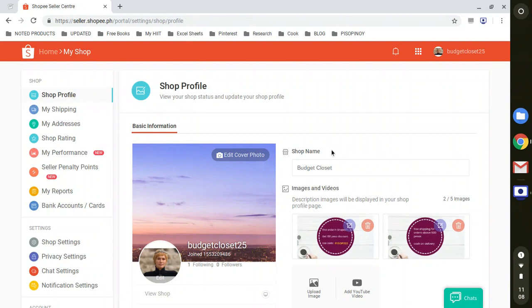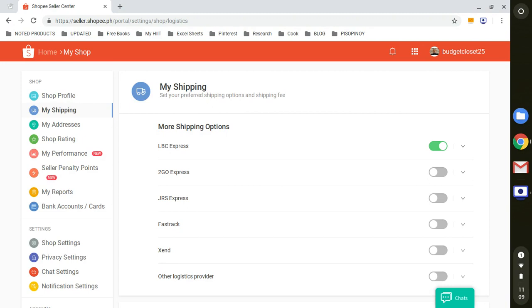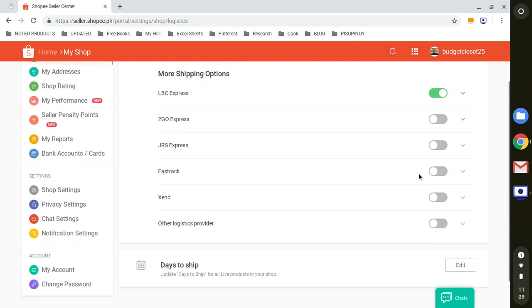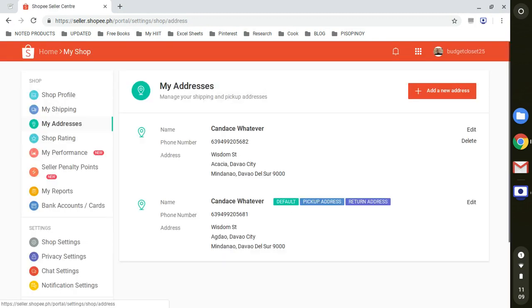I've showed this to you in part 1, how to add your cover photo and profile picture, the shop name, and then My Shipping tab, where you can activate the type of courier you want to use in your shop. The My Addresses is where you can put your pickup and return address.